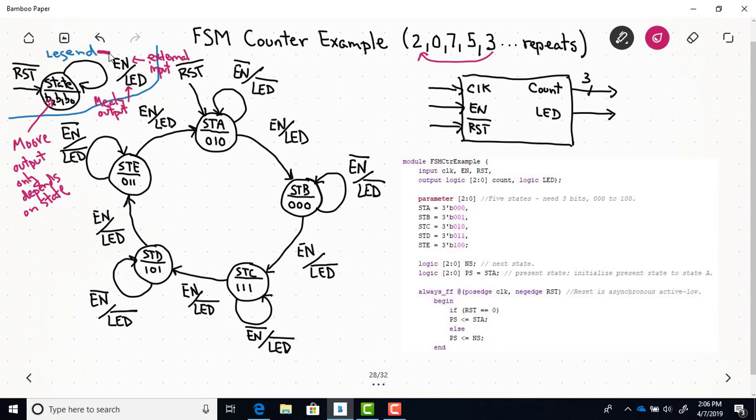And since the reset is asynchronous, inside the sensitivity list here for the always_ff block, we need to have this negative edge RST. Remember that whatever's inside the parentheses for this always_ff block, when it occurs, that's when this block's going to be evaluated. So this block gets evaluated on every positive edge of the clock and every negative edge of the reset. That's what makes this asynchronous.